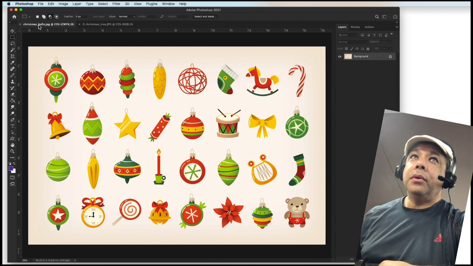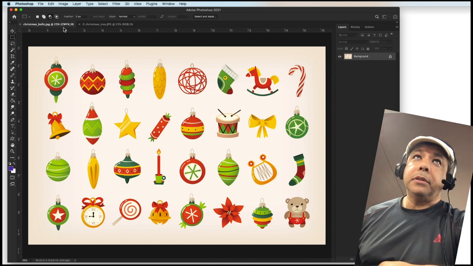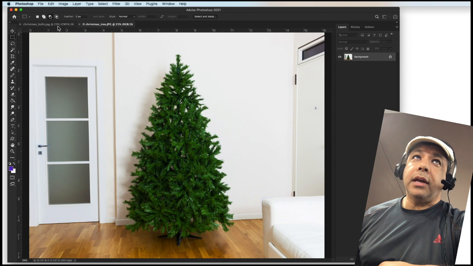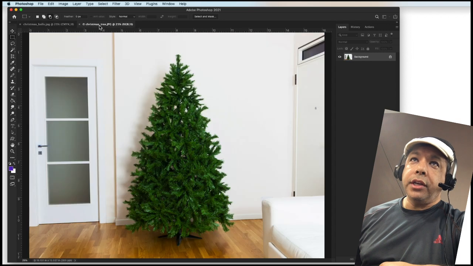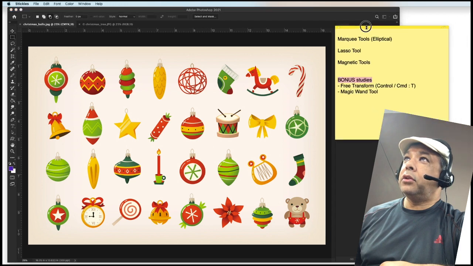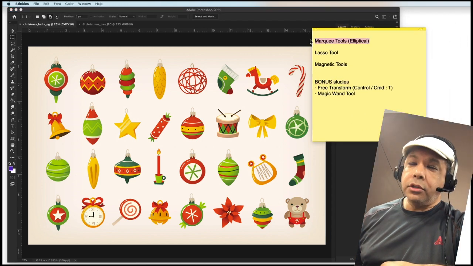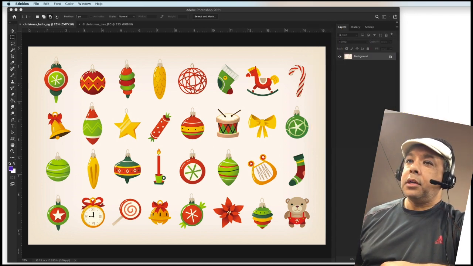Okay, so here we have the 2 images that we need. We have the Christmas balls and we've got the tree. The object here is to move some of these decorations to the tree here and see if we can decorate a tree. All right, so the first method, as we mentioned, is going to be using the marquee tool, specifically the elliptical marquee tool, but we're also going to mention the rectangular marquee tool as well.